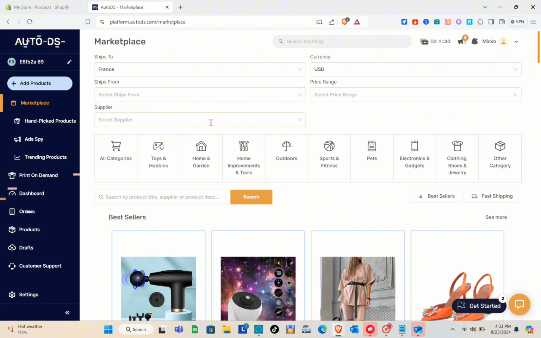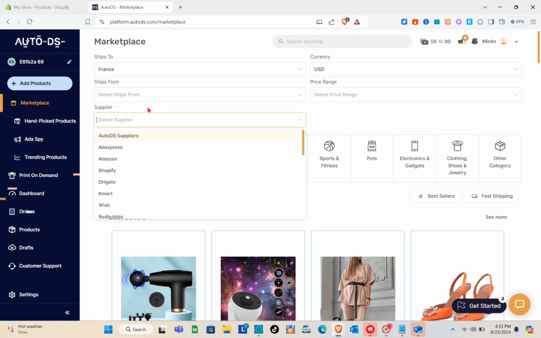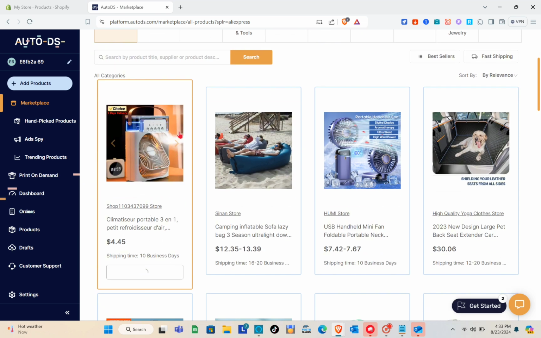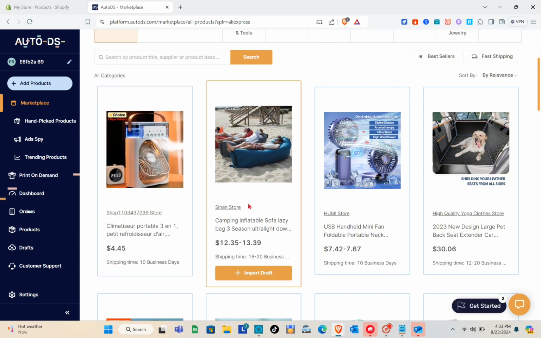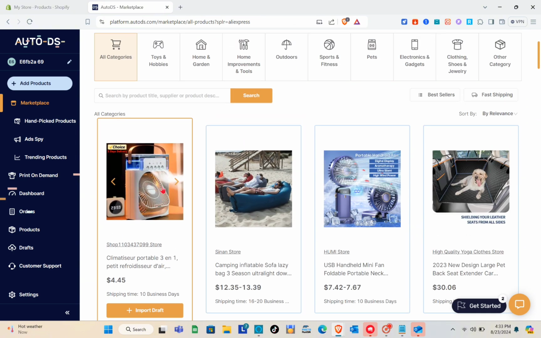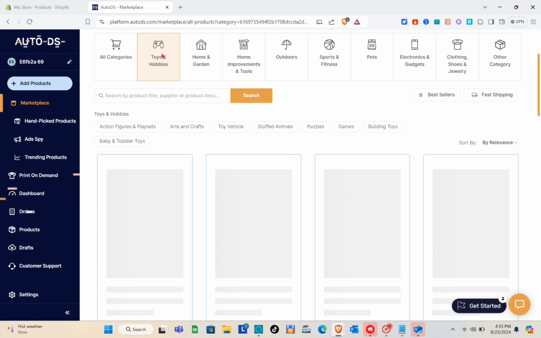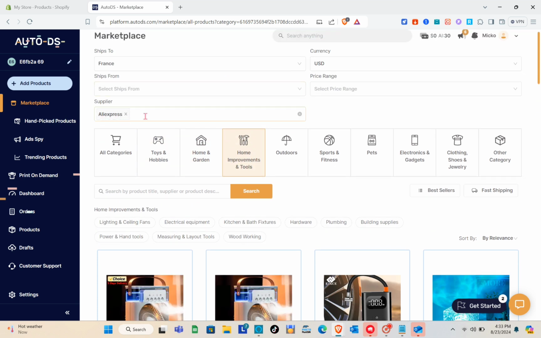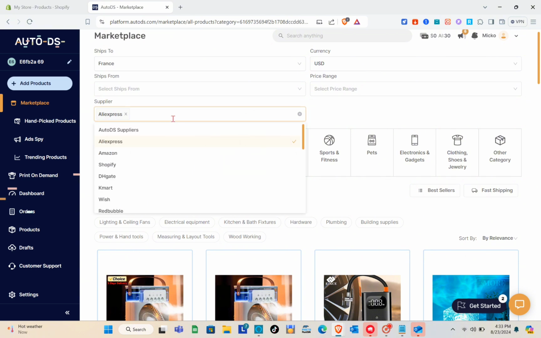Right here we have the supplier section. If you would like to select a specific supplier, you just have to go to the section and click on that specific supplier. For example, AliExpress, so we'd be able to see products from AliExpress. Take note that you can also add multiple suppliers at the same time. For example, I would like to add more suppliers, so we have AliExpress already. So maybe Amazon or Wish. It's up to you.